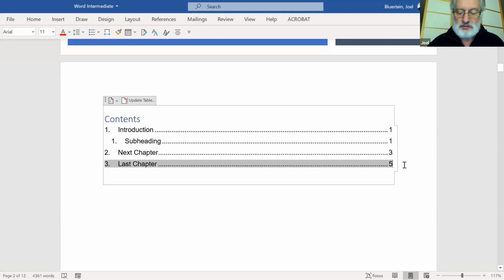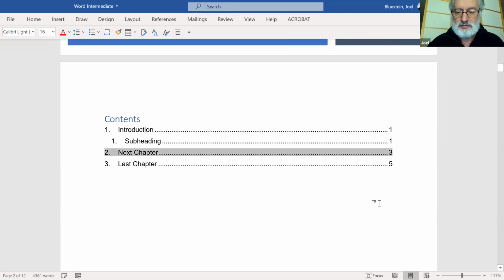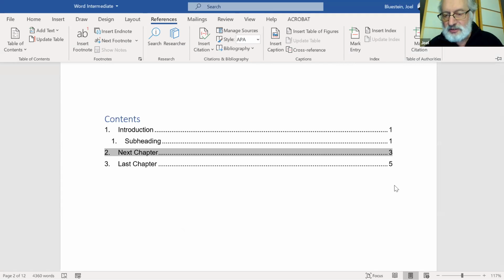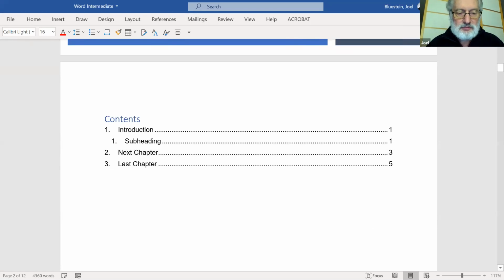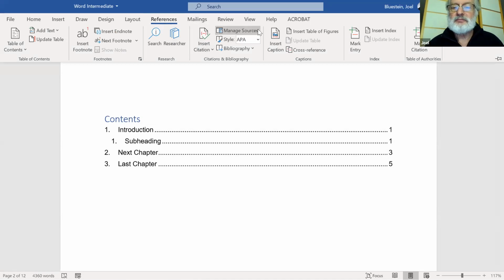You can also, oh, you know, I had this left over from someplace where I didn't delete it. You can insert other tables. Let's see, I want to make sure I got it out of the way here. You can insert a table of figures or, let's see.